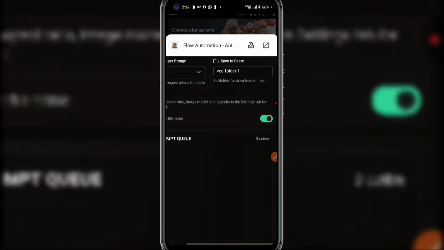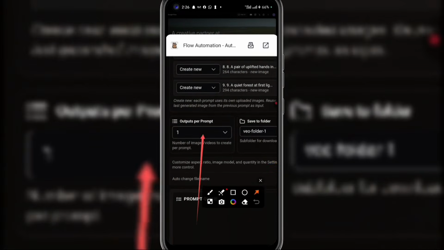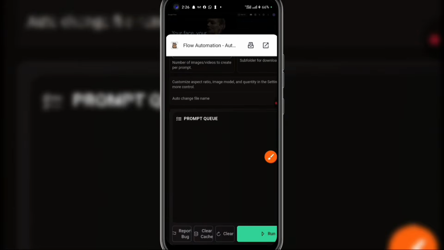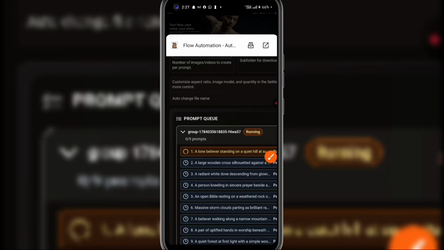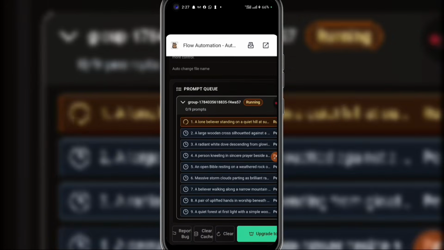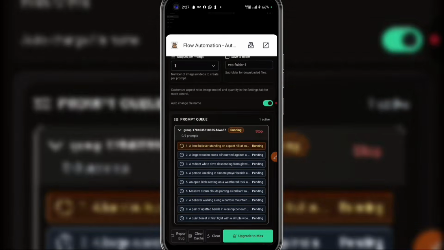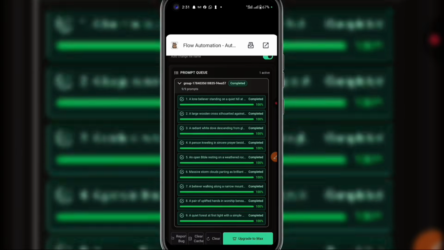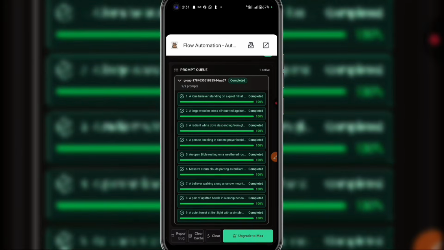And then if you scroll again, you're going to see output per prompt, leave it at 1. And then you're going to see the folder, leave it like that. Scroll and you're going to see run. Click on run. And now it is going to bulk generate these images for us without us lifting a finger. So let's wait and see the result. And just like that, the whole images has been bulk generated without me lifting a finger, without me manually pasting the prompt one by one. It has been generated, downloaded, and saved to my phone.